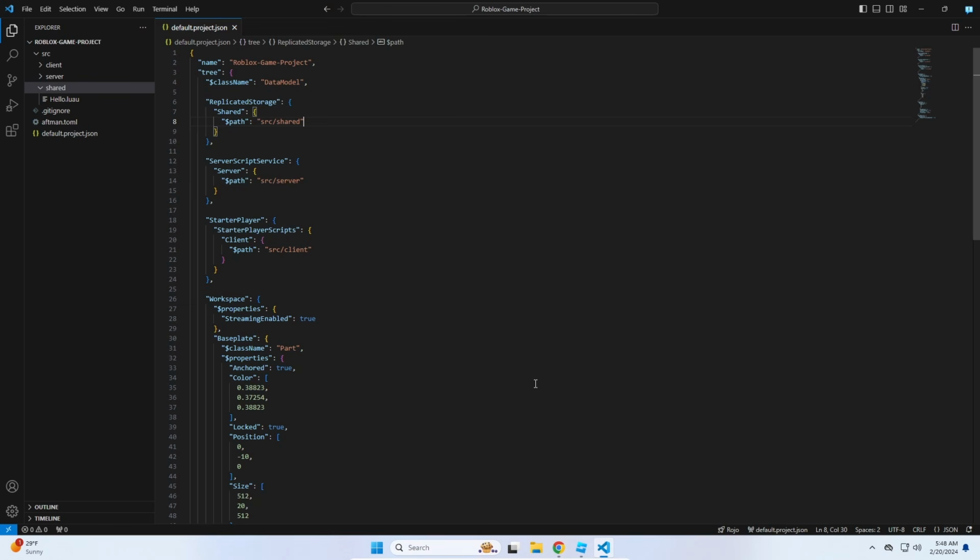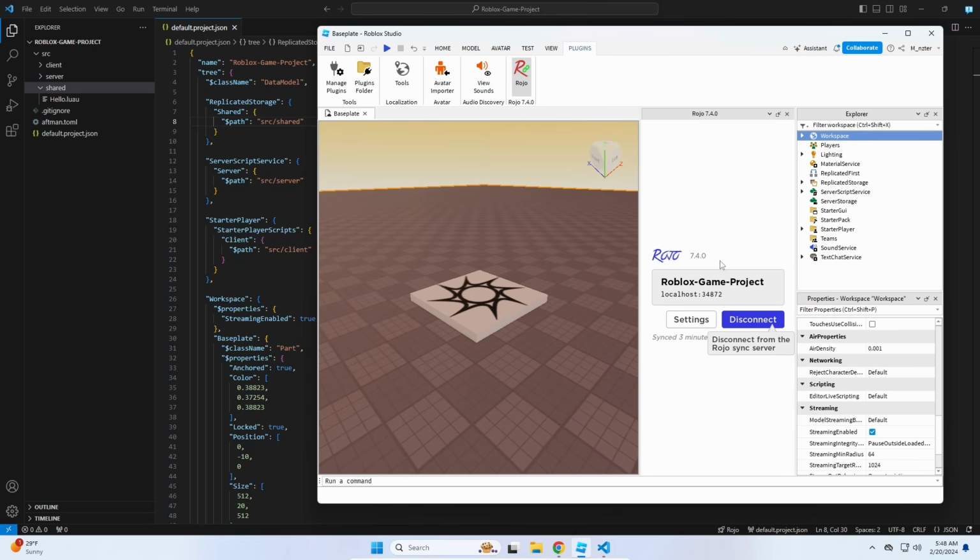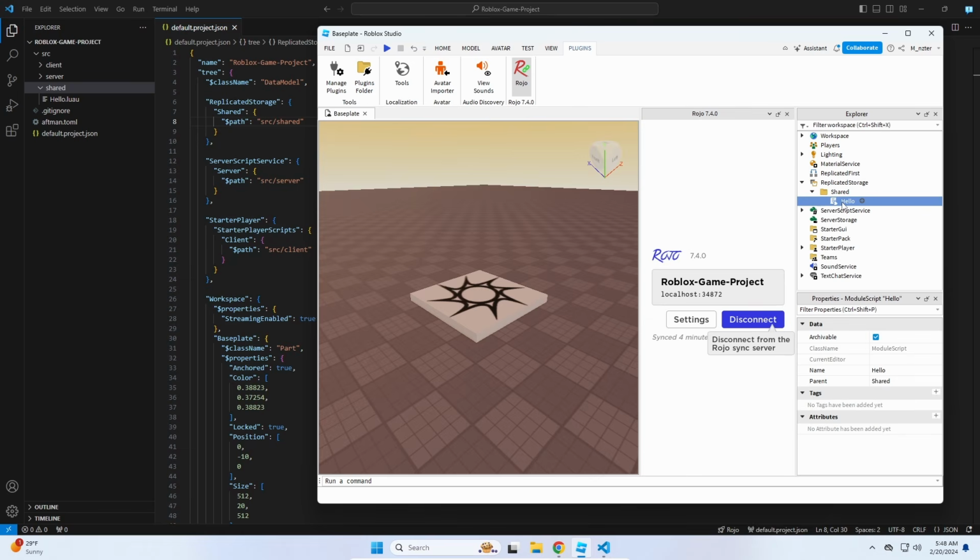And if that's confusing to you at all, don't worry. We can actually look inside of Roblox Studio, take a look inside of the replicated storage. When we look inside of the replicated storage, we can see that we have a folder called shared. Then inside of the shared folder, we can see that we actually have a module script called hello.